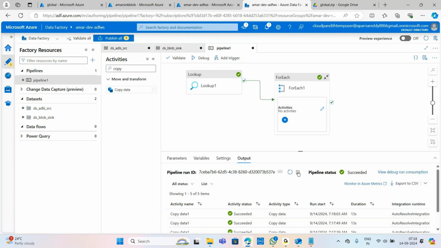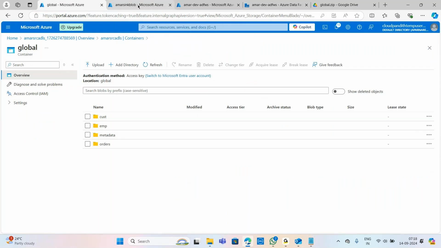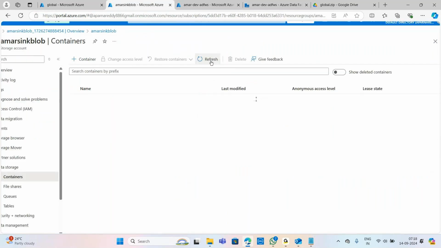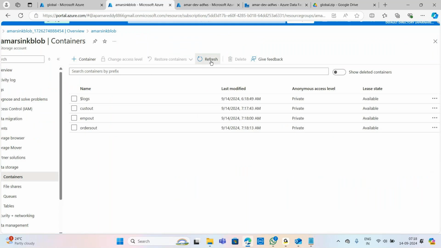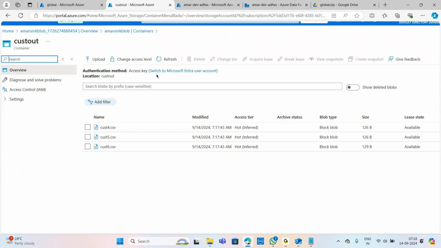Now Amar, go to the sink blob storage and see whether folders are loaded with data or not. Sink blob, sink is your blob. Here refresh it. Now you see folders came. Check whether data is there in these folders or not. See, data came.